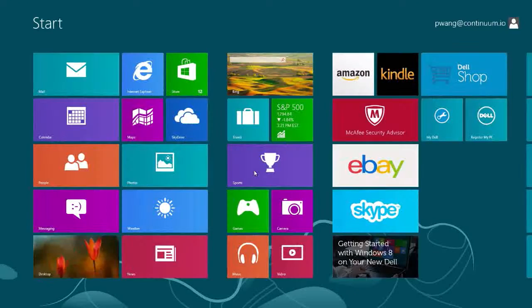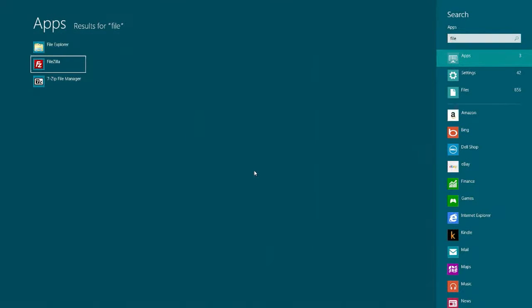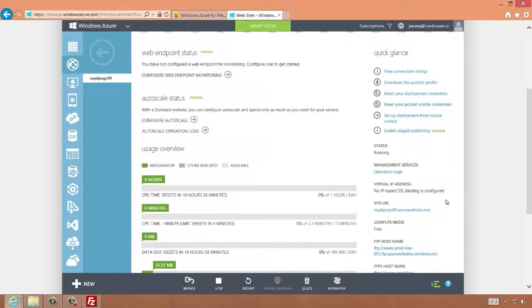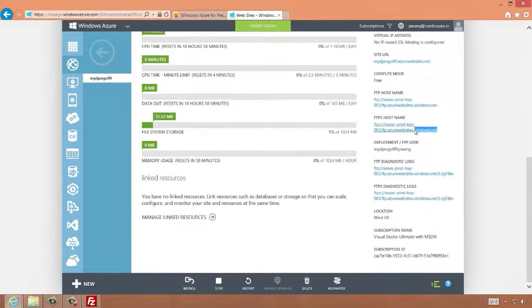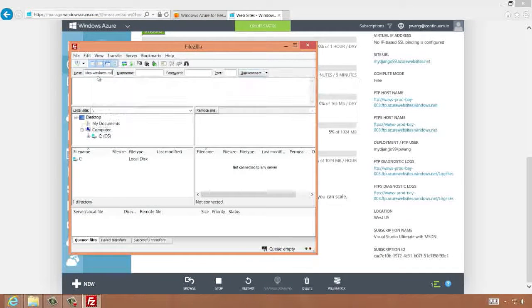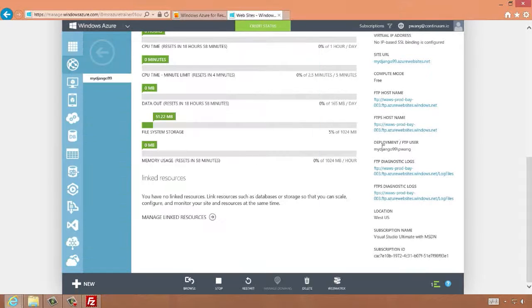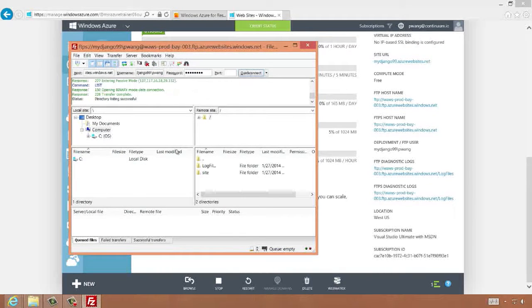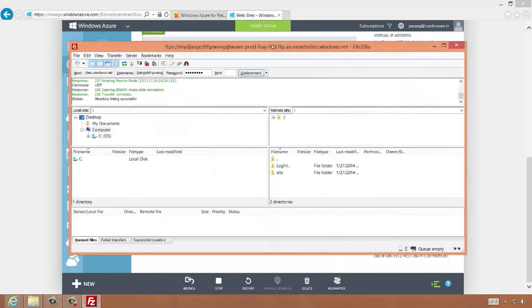Now we're going to go to FileZilla and check out the code on our website. For the hostname, we'll just paste in our FTPS, the secure FTP hostname. For a username, now this is very important, it's not just the short username we typed in, but rather this entire deployment FTP user. And the password is the one that we just created. Great, we've connected to our site.